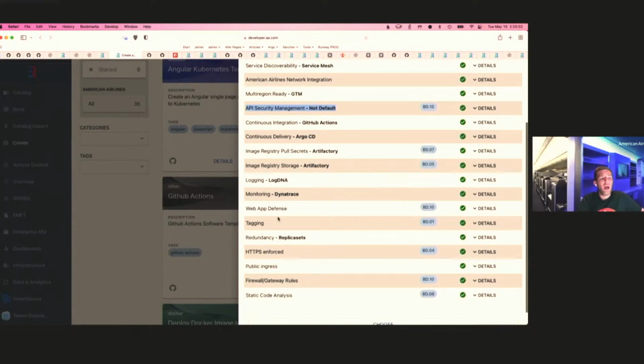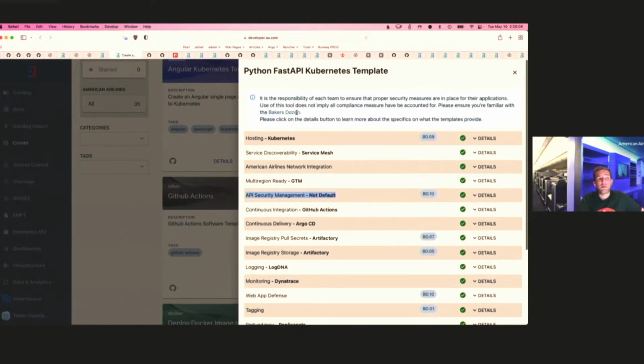So there's a lot of other items in here. Teams can click on details. These are all customizable on what shows up behind each template. So if a template author from our inner source community decides to contribute a template, but it might not include all of these best practices, they can still point that out to teams as far as what's missing and what still needs to be done.